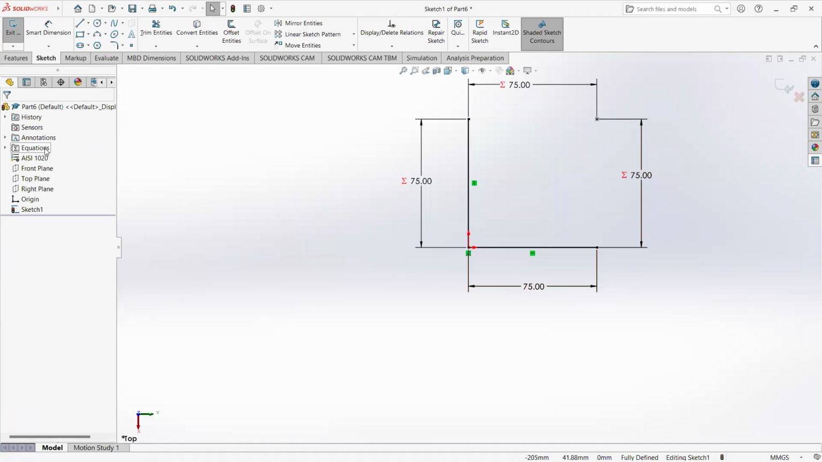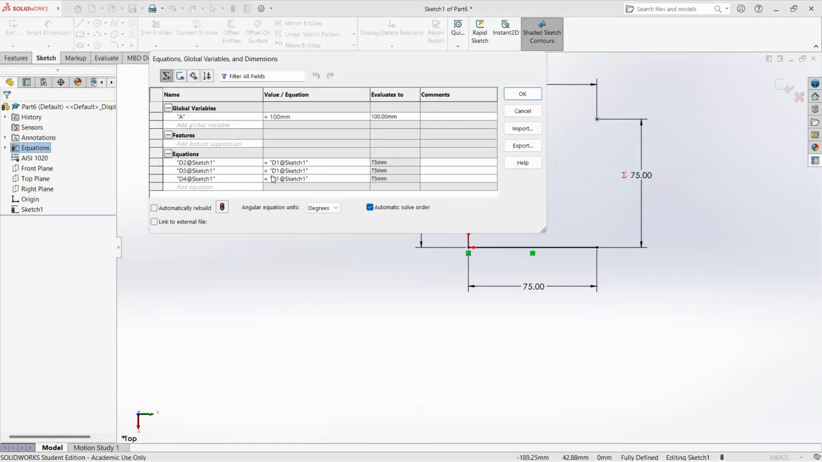And then to see those, if I right click on equations in my feature manager, I can manage equations, and I get all of those equations here, right? Listed under equations. I've never actually needed to use global variables. It's okay. It's not a bad thing. It's just a thing that I haven't run into. So that was different as far as the test was concerned, but it is a thing.